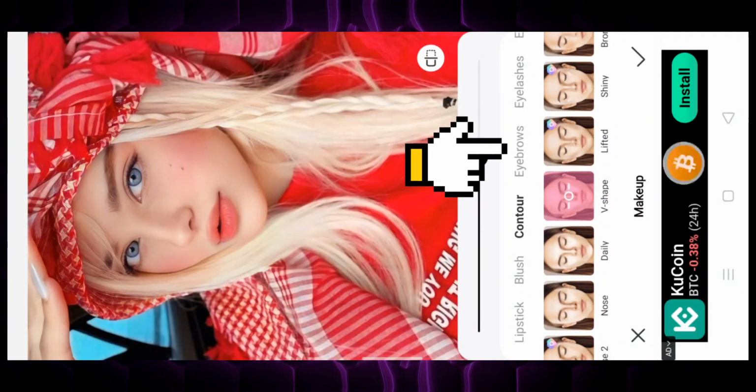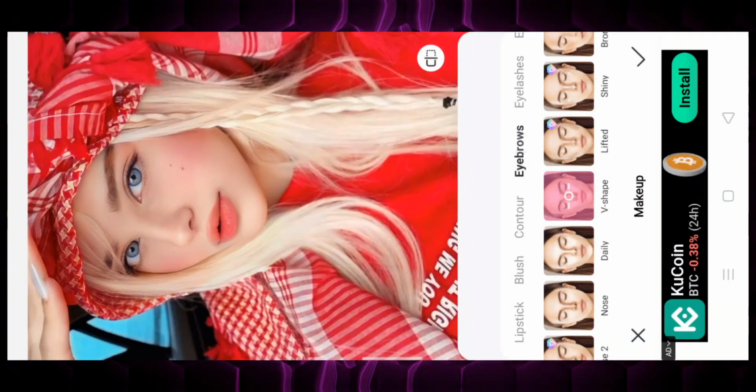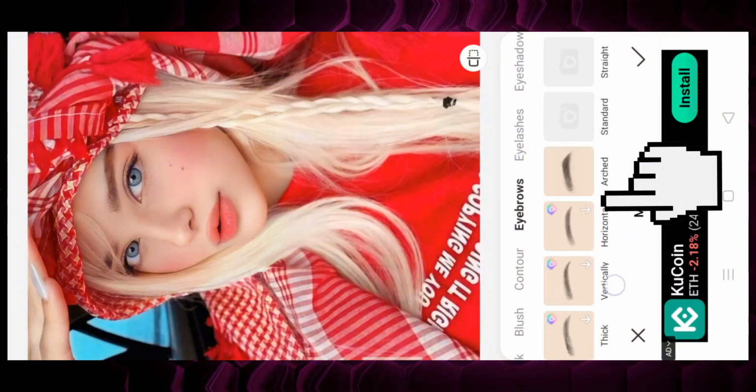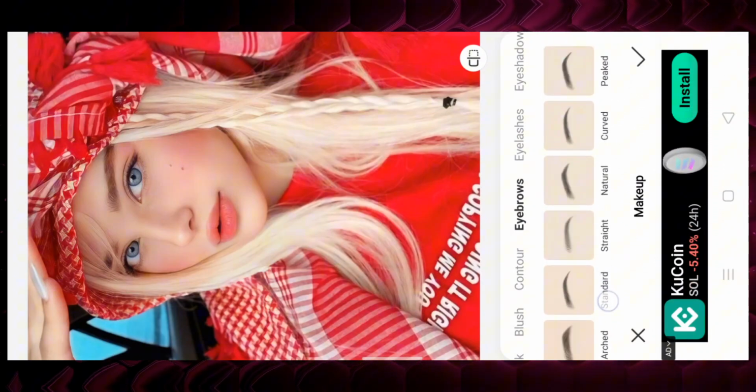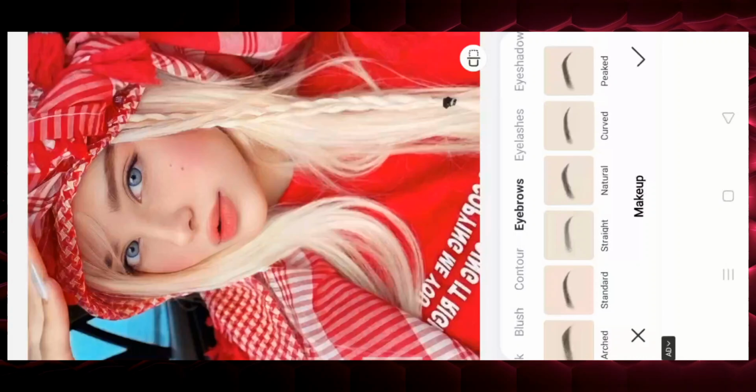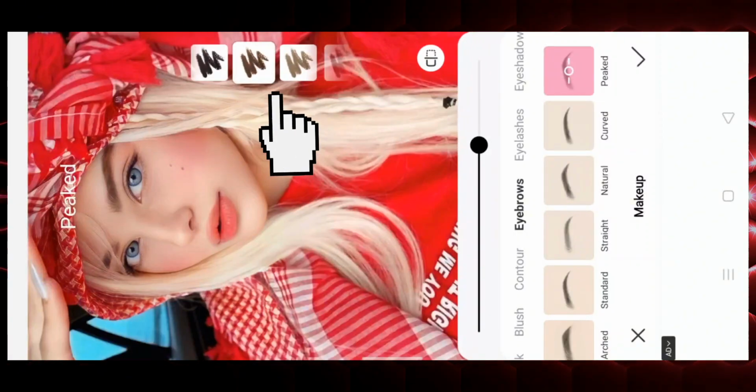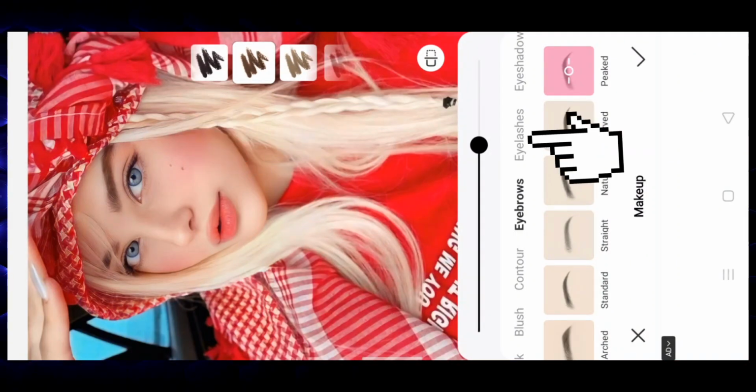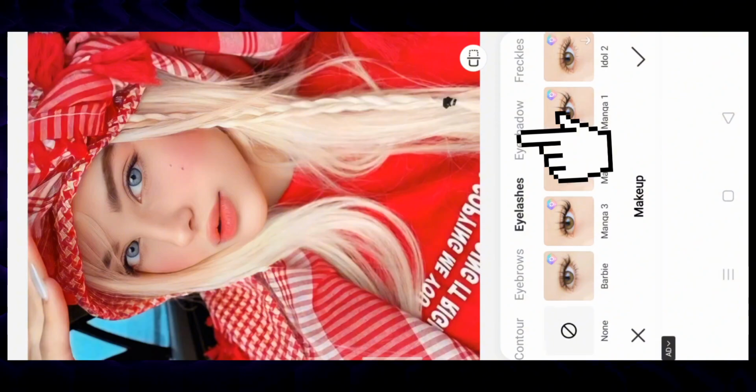Click on eyebrows. Change eyebrows from here. Change eyebrows color from here. Click on eyelashes.